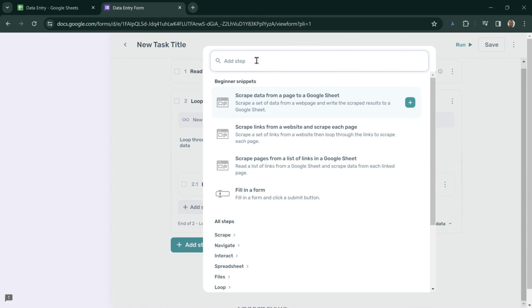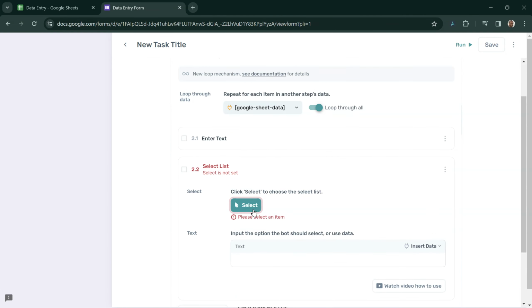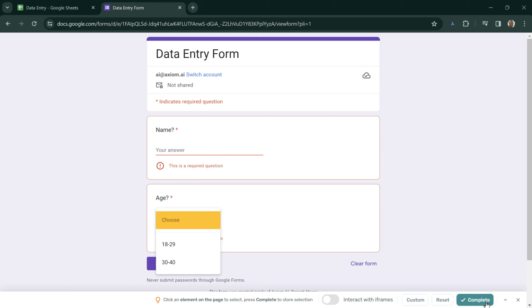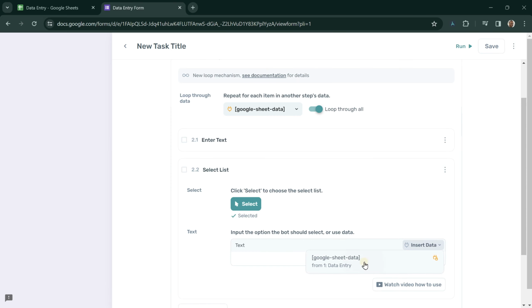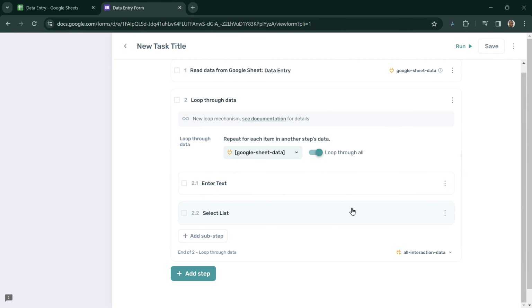I can now choose the select list and select it here, and then tell Axiom to use column B from the spreadsheet for this, and so on. So this is how you use Axiom to automate the user interface when entering data.